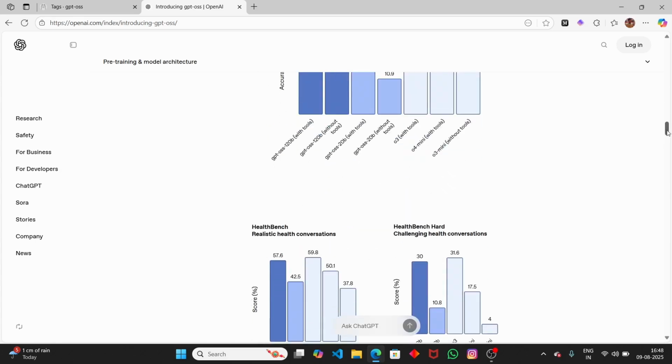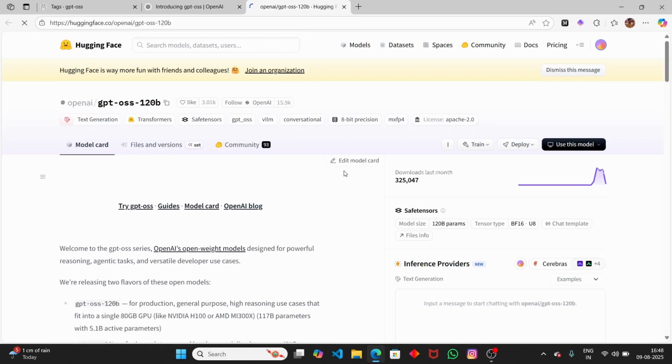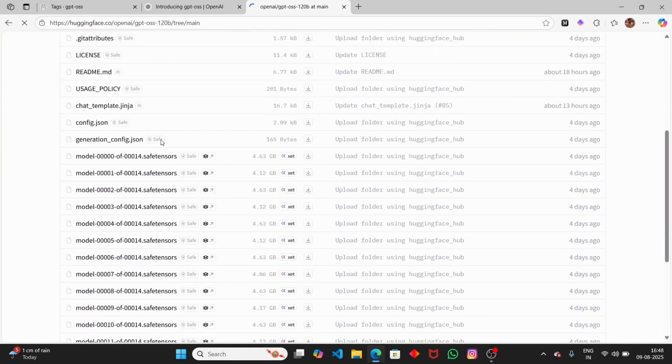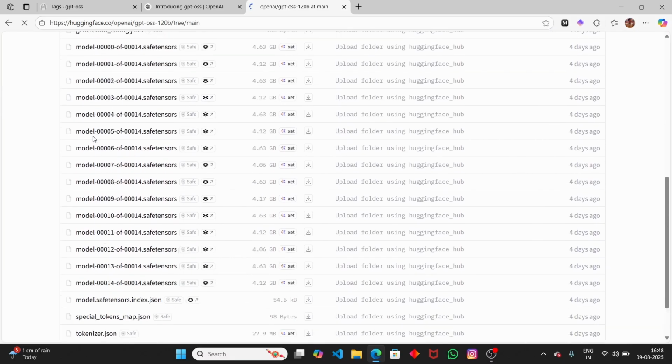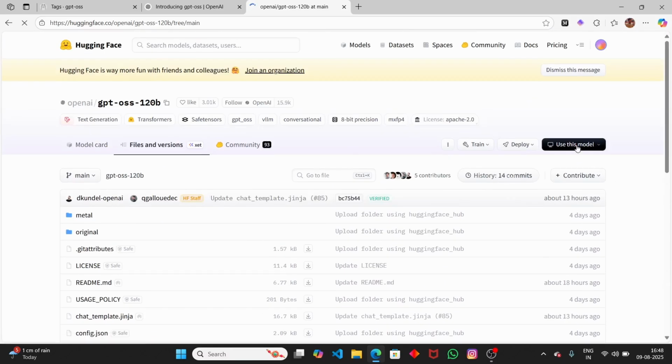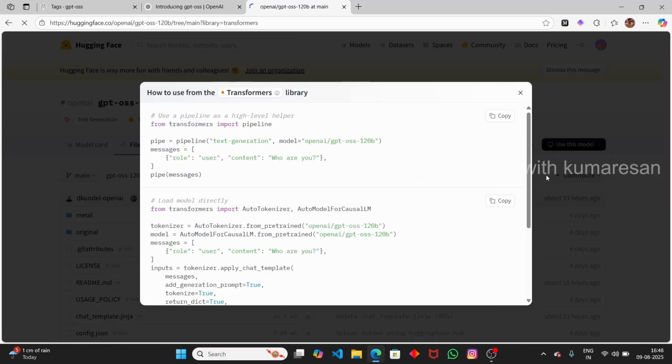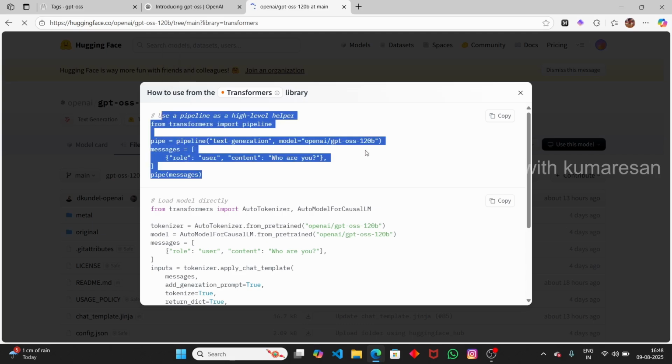But first, if you want to install this locally, just click on this link, explore on Hugging Face. It will open up Hugging Face, where you have the option to see all the files. This is the GPT OSS 120 billion parameter model, and if you scroll down, this is the model you have to download to run it locally. If you want to get this model using code, click on the use this model button and select transformers. Copy and paste the code in your Python script, and it will download the model automatically.